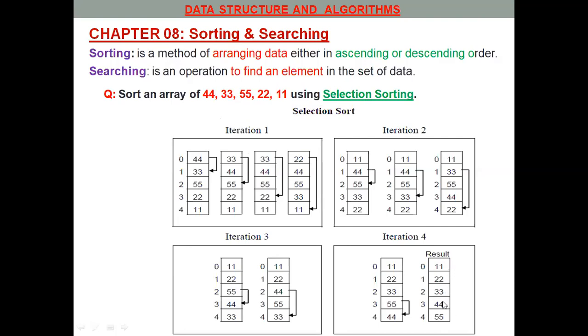For example, alphabetically, we are going to put A, B, C, something like this. This is alphabetically ascending order. This is sorting. How about searching?